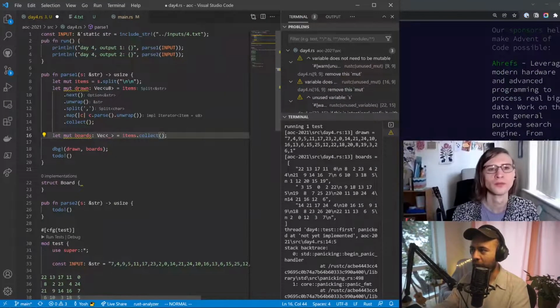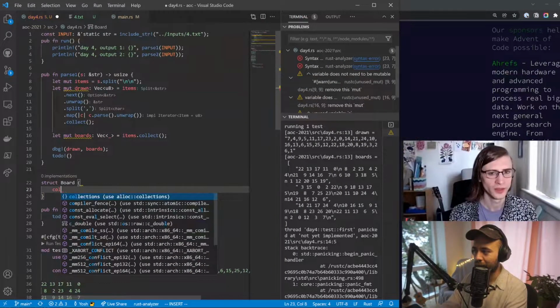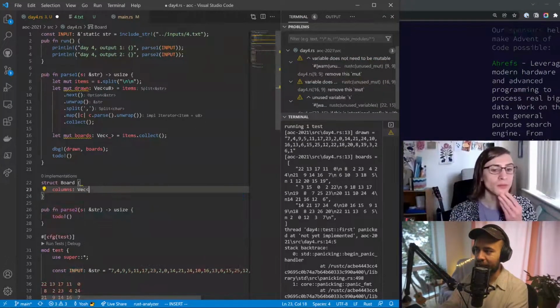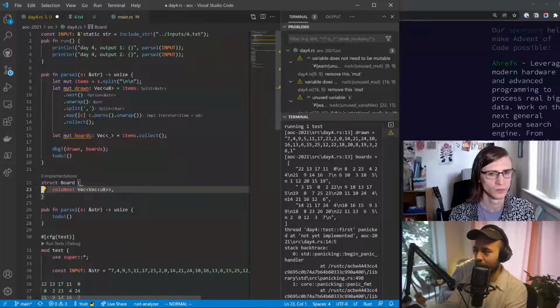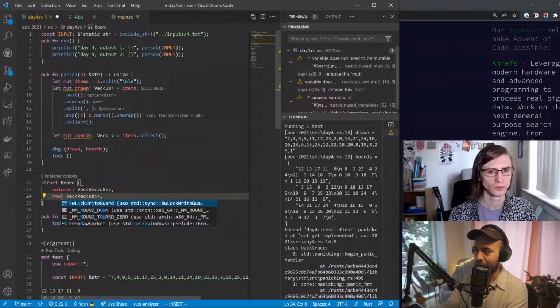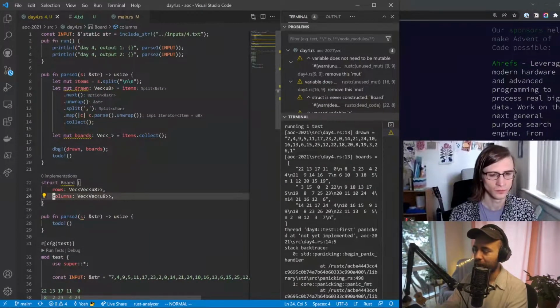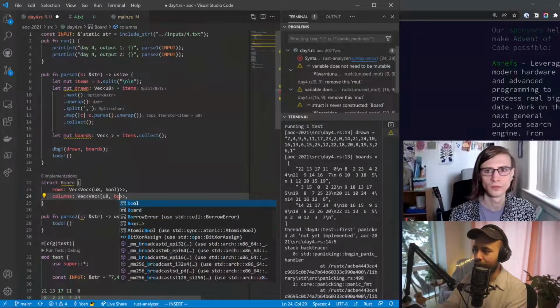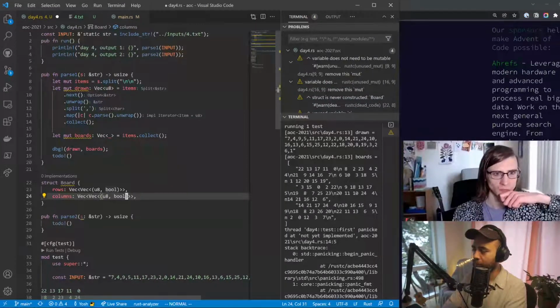Okay, let's see. Drawn next. All right, so we're defining our struct Board where we have our columns, which is a Vec of u8. And then we have our rows, which is the same deal. And then we say u8 pool. There we go. Yeah, I think that works. Board.